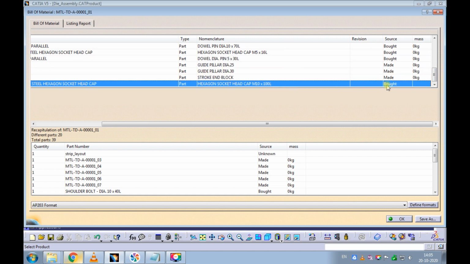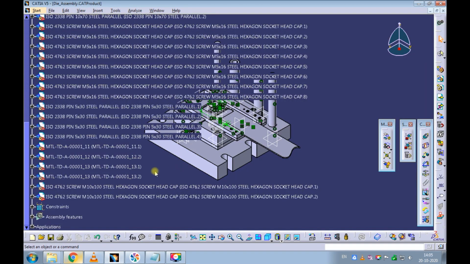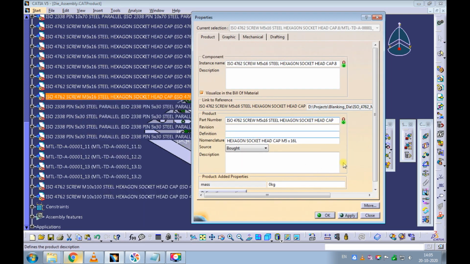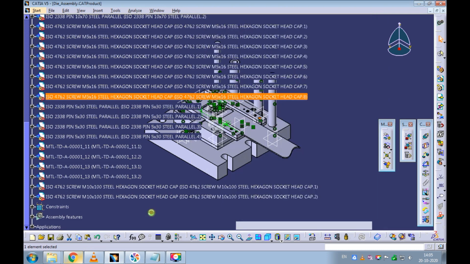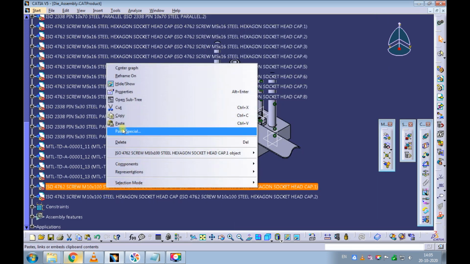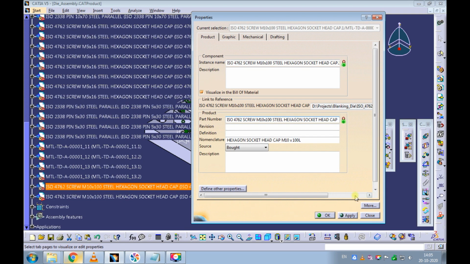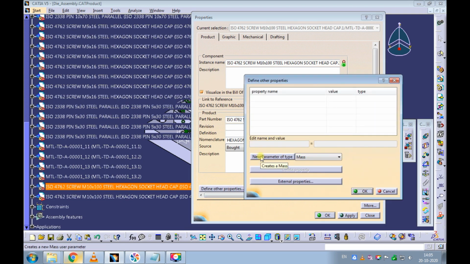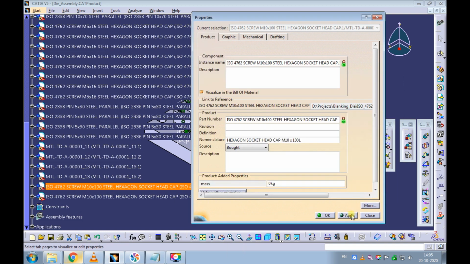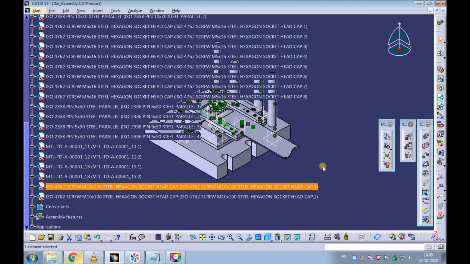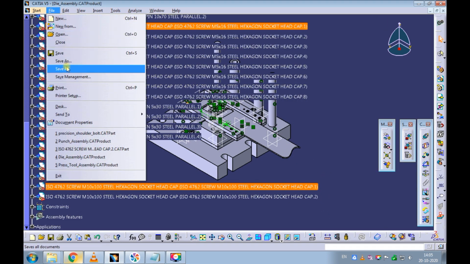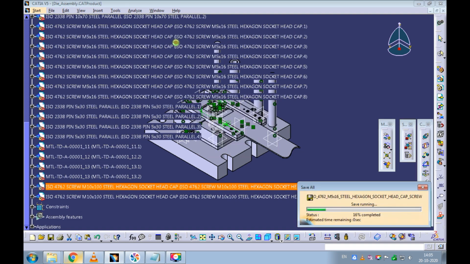Observe, I have not created the mass parameter for the screw of the stroke end block. Let me create the mass parameter for the screw of the stroke end block. Right-click on the screw of the stroke end block and pick Properties. Add a new parameter type of mass. Edit the name as mass with small characters. Click on Apply, and then OK. Click on File, Save All, to save all the modified files in session.